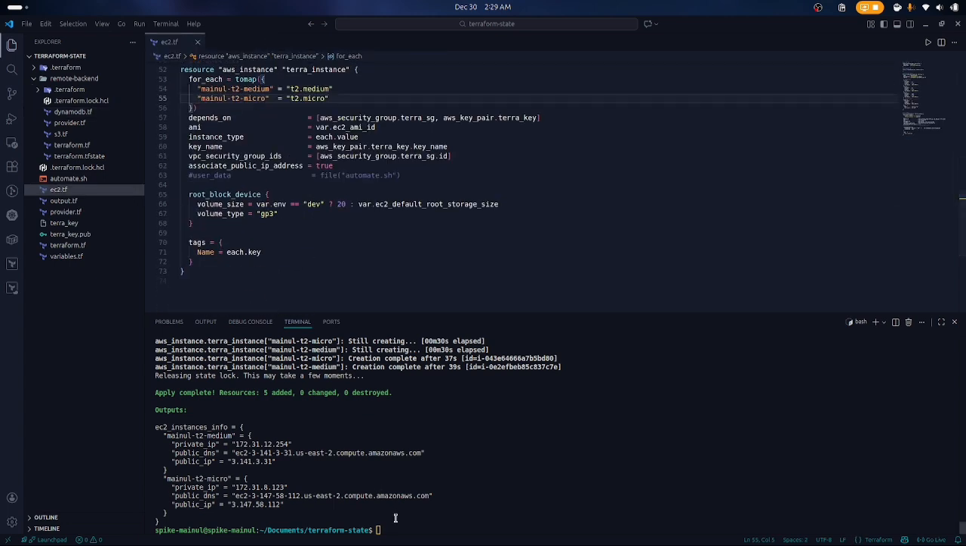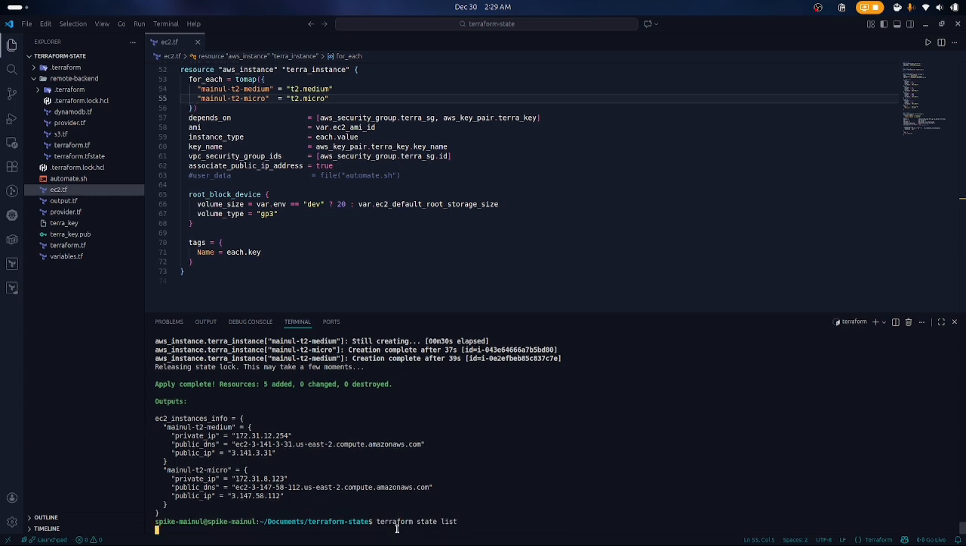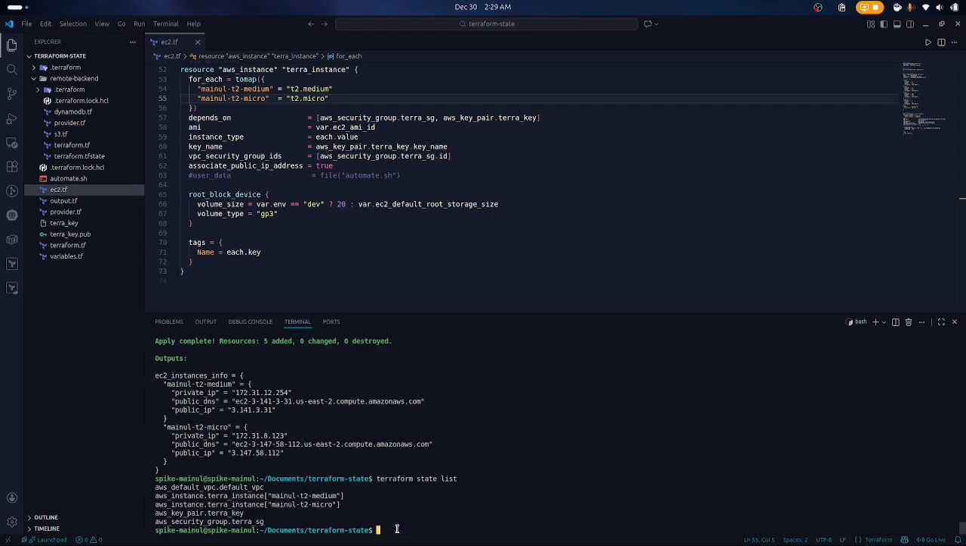Okay. Now if I want to see, it will pull the data from the remote and show the state list here. You can see it is showing my state list and there is no state file. It is pulling data from the remote backend.